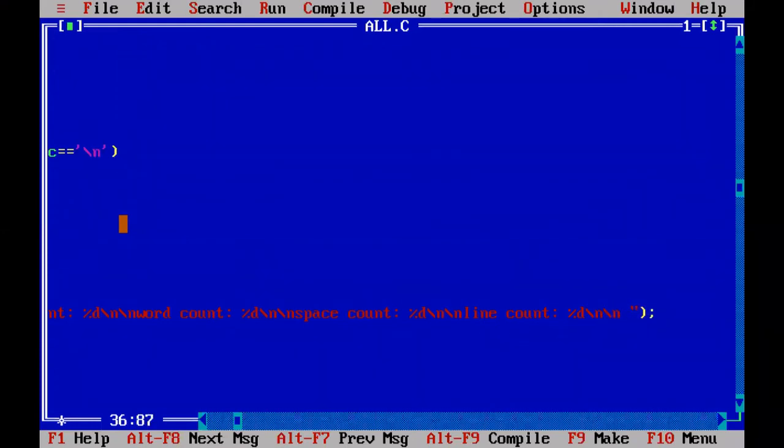Last one, character occurrence, percentile D, and replace all the percentile Ds. First one is the character count, that first percentile D is replaced with character hyphen count, comma.